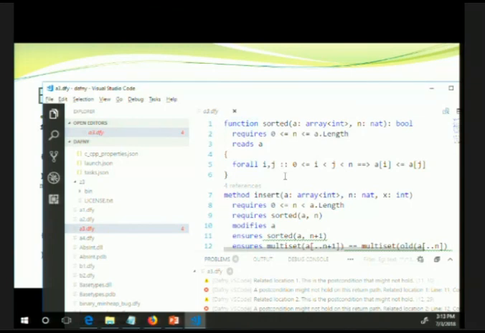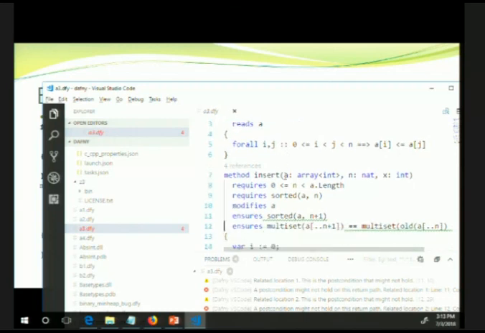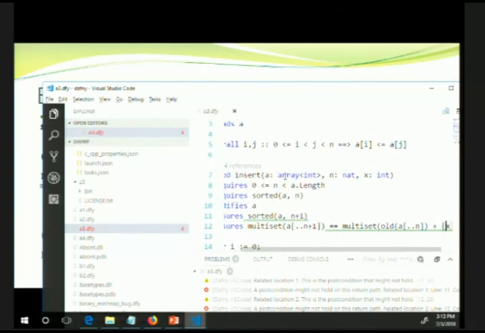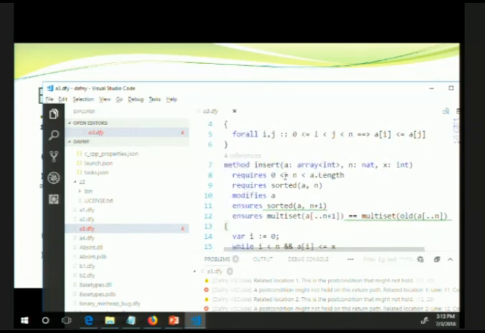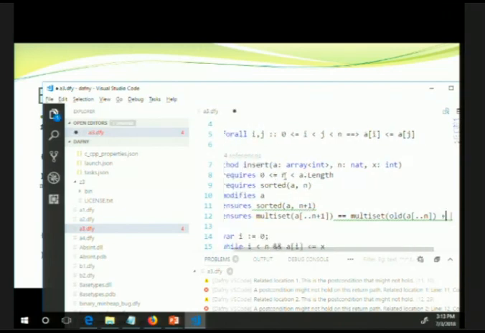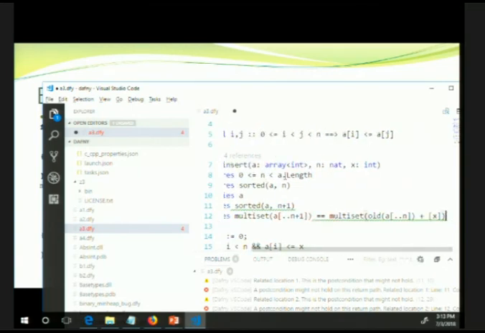Here's my insert. Here my extra requires. Here's my ensures. This is my ensures that is saying that I don't mess up the stuff inside it. The syntax says that basically, if I look at the slice of the array, the sequence of the array up to but not including n plus 1, and I make a multiset of that because there could be duplicates, right? Then that is the multiset of the old array up to n. So you can call the old value of something, right? Plus x. You can't quite see it. There's a plus x over there. So that sequence plus x. So I add x in there. So that's that condition.